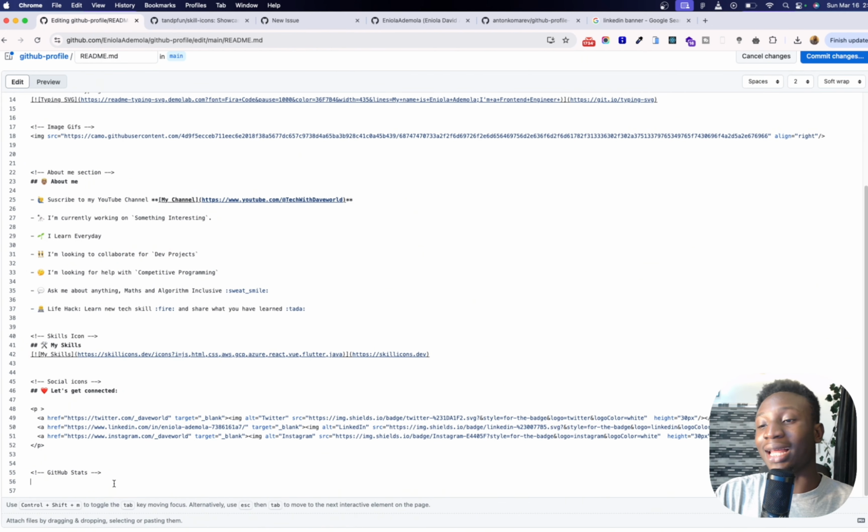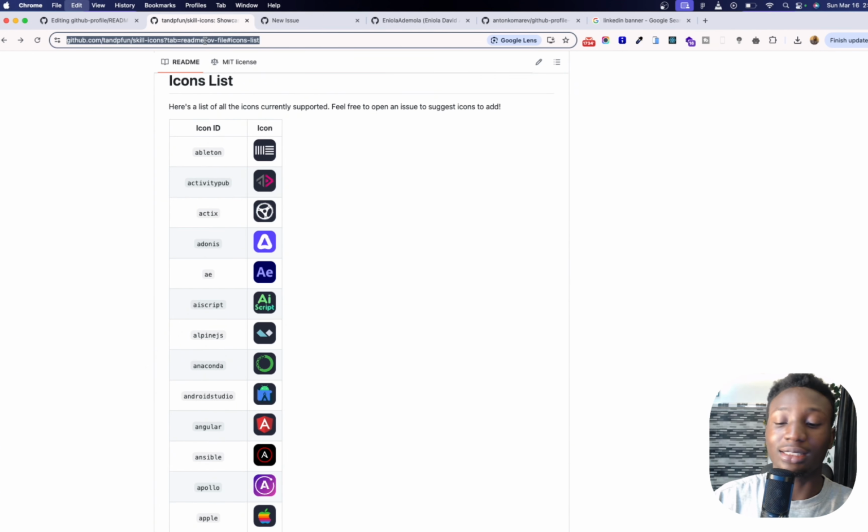Okay, so the last thing I want to cover is the GitHub stats, right? And GitHub stats is just a way of showing to the users total number of pull requests you've made, total number of commits you've made, your GitHub streak days, and all of that. That's what GitHub stats is, right? So for you to use GitHub stats, you would actually have to go ahead to this particular link that I'm going to paste here, and that's this link here.